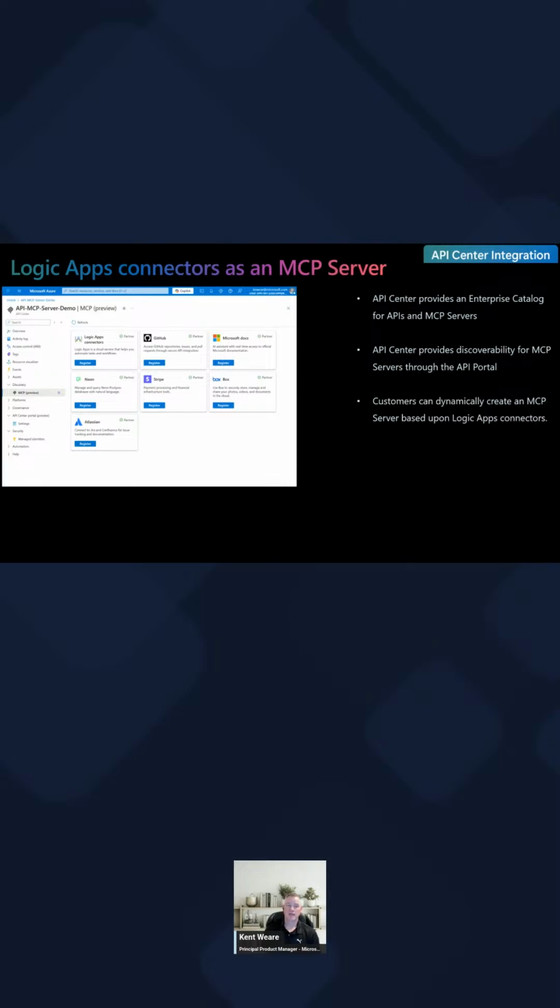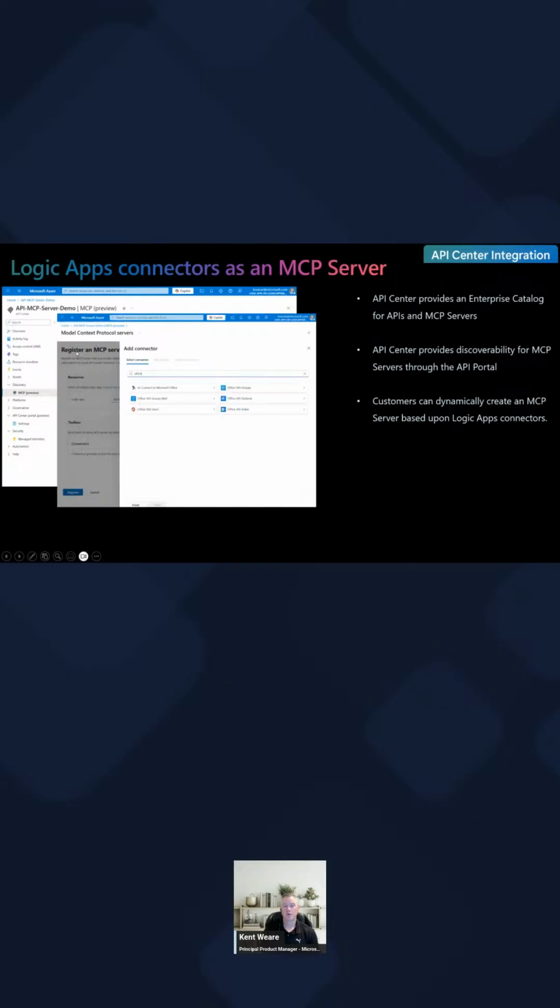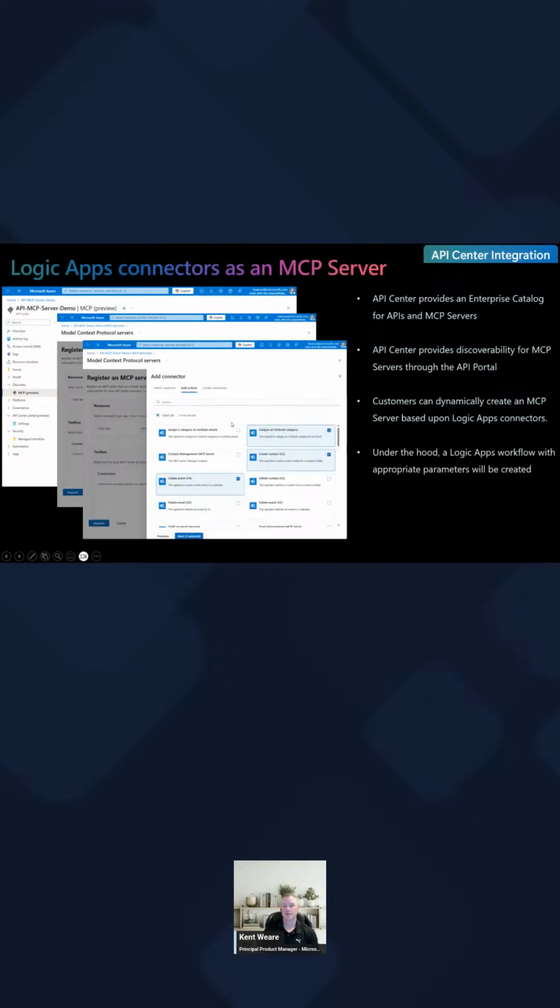And what has been introduced, as recently as this summer, is that customers can dynamically create MCP servers based upon Logic App connectors. It takes place through this registration button, where you have the ability to search for one of those 1,400 Azure managed connectors, and then provide some level of configuration for it. And you will see why this is important.